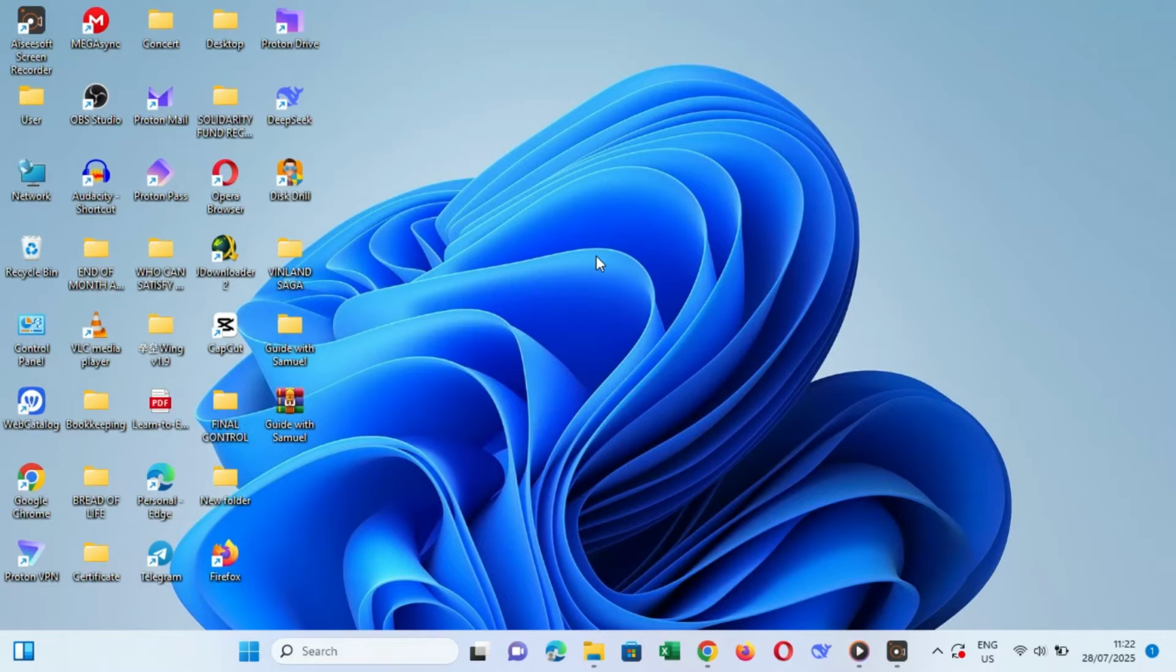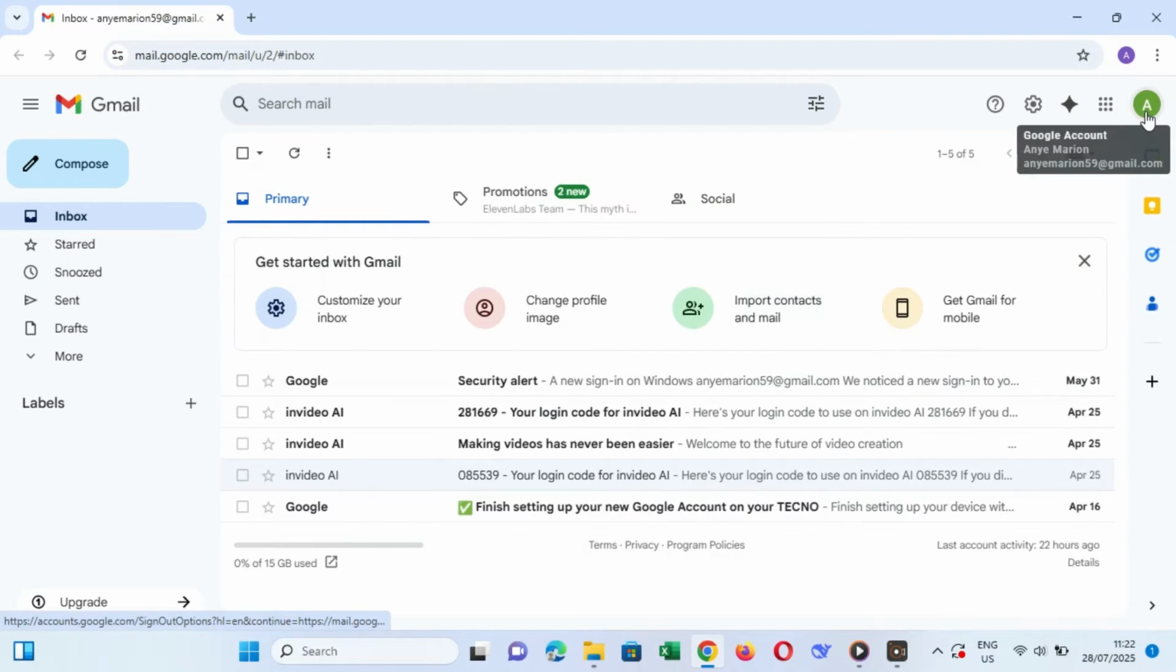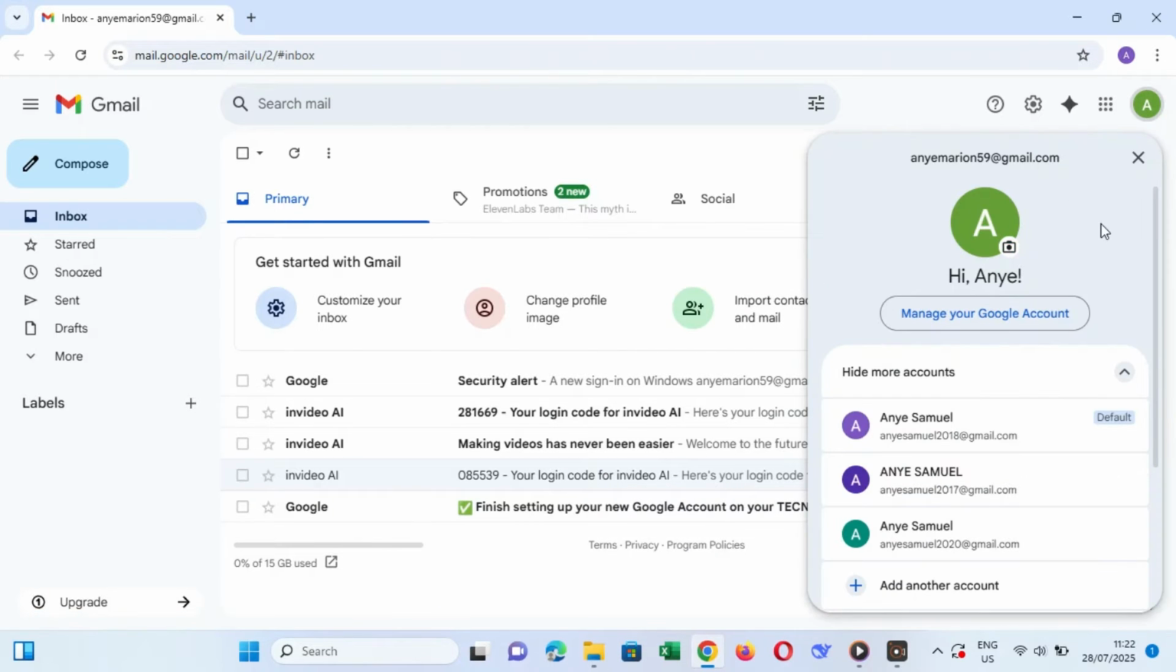To begin, make sure you're signed into your Gmail account. Now look at the top right corner of your screen and click on your profile icon. It's the small circle that usually shows your photo or the first letter of your email address. From the drop-down menu that appears, select Manage your Google account. This will take you to your main Google account dashboard where all your account settings are located.